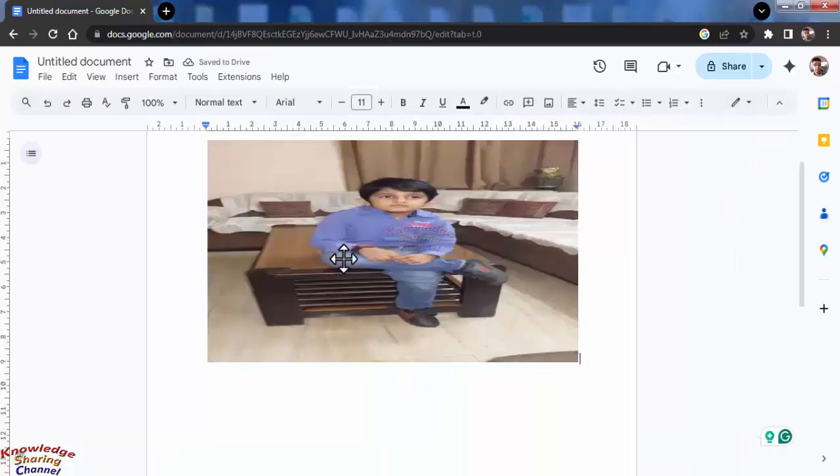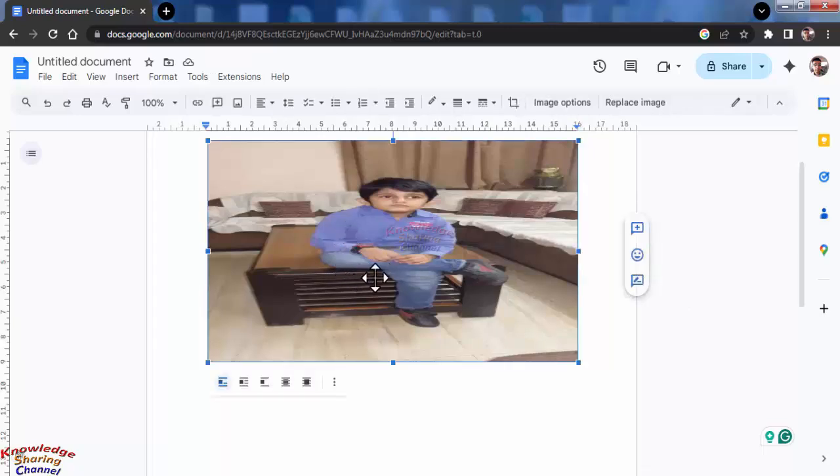Now to resize this image, you need to select the image and you can simply resize it by dragging from the corner.